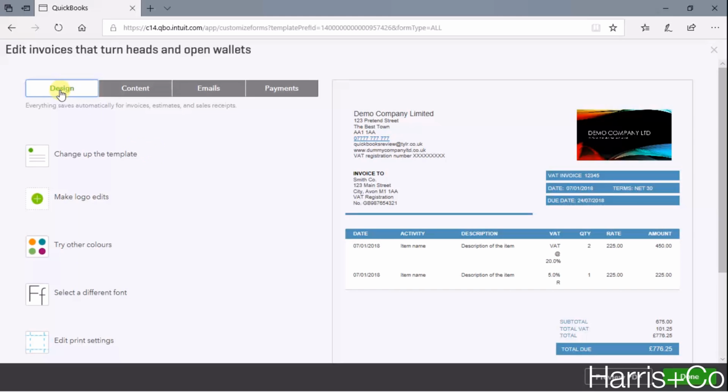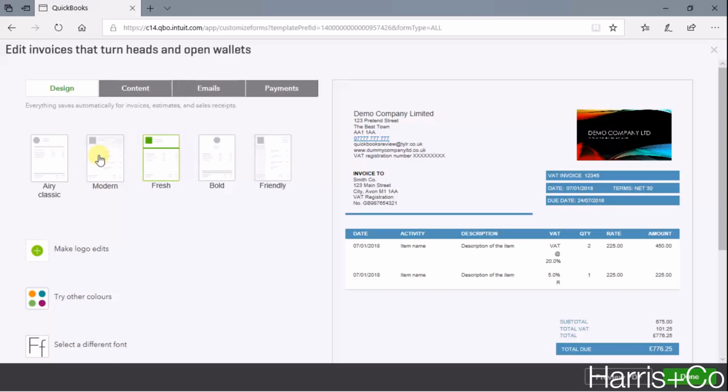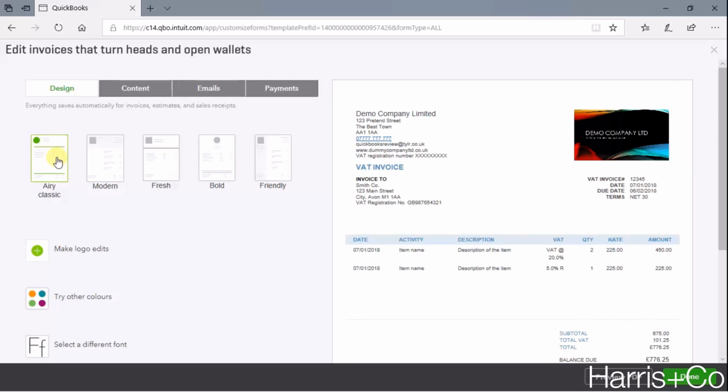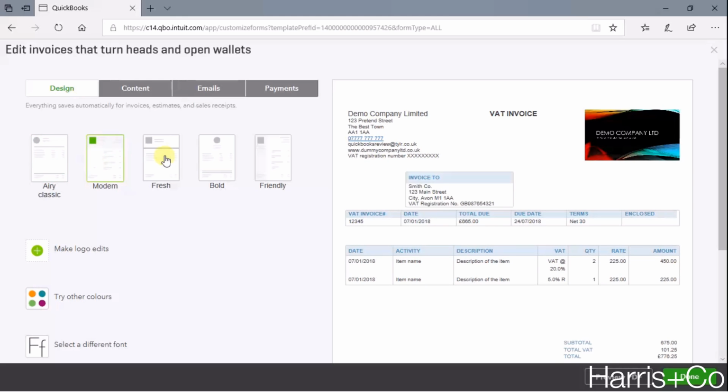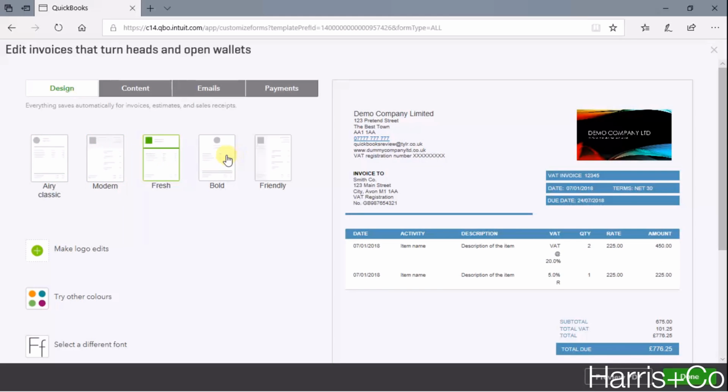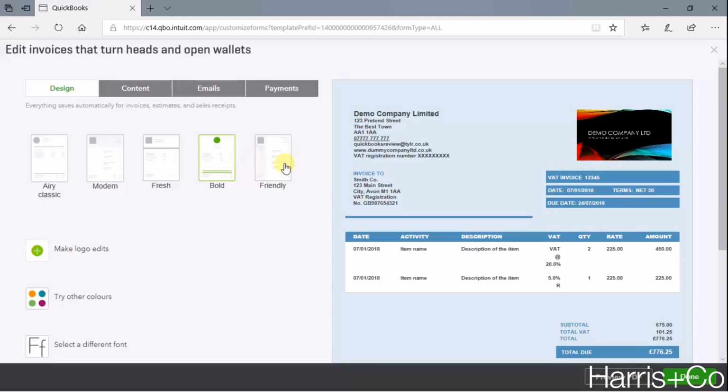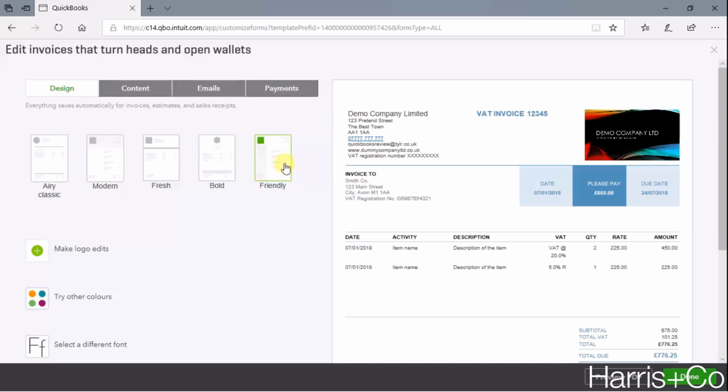So the first tab's the design tab, and the first menu within that is the change up the template. So what we could do here is we could choose from 5 different options that QuickBooks have already prepared for us, just to make our invoices a little bit more in line with our business brand. So there's classic here, modern, fresh, bold and friendly. So you see a touch of a button, you could dramatically change the way that your invoices look and appeal to a different type of client each time if you wanted to.